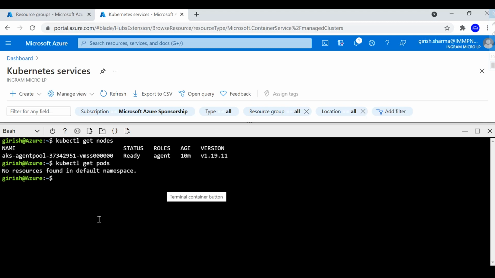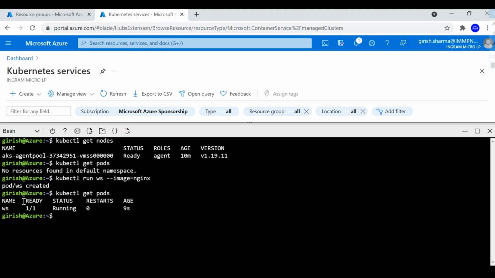So let's quickly create a pod. The command I'm going to use is kubectl run. I'm going to name it ws, and the image I'm going to use is nginx. Let's hit enter. So it was created successfully. Now if I type in kubectl get pods, I should be able to see a pod. You can see it's in ready state, it is running, and the name is ws.